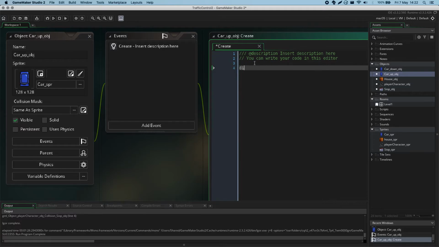Well, I want to set the direction to up, so direction equals 90, semicolon. I also want to set the speed. So I can set speed equals, and I could put a number in here. However, if the cars move at the same speed, maybe that might be a bit of a boring game. Maybe I want to make things a little bit more difficult or more interesting. Maybe I decide I want a random speed.